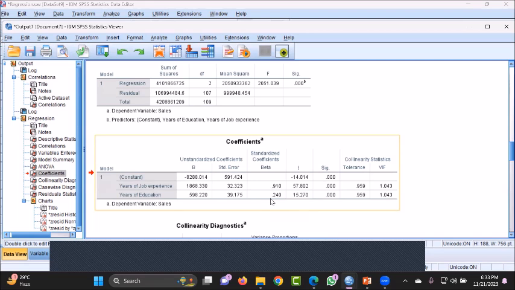For regression, we have an equation: y is equal to a plus b1 x1 plus b2 x2. Now, how are you going to write the equation in this case? Sales is equal to minus 8,288.014 plus 1,868.330 into experience plus 598.220 into education. So this is called a regression equation.